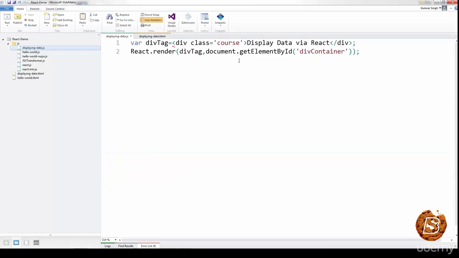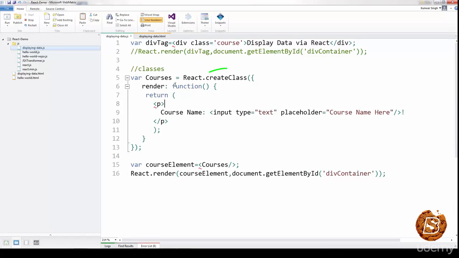Now, in order to create a class, we can simply make use of the createClass method provided by React. And over here you can see that we are creating a Courses class. Now note that the name of this variable starts with a capital letter. So for classes or components, the variable name should start with capital letters, and for HTML tags, they should start with a small letter. Now these components are nothing but functions.